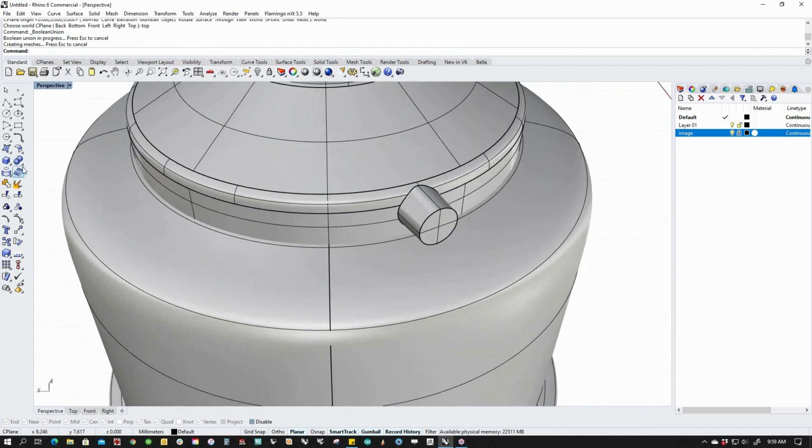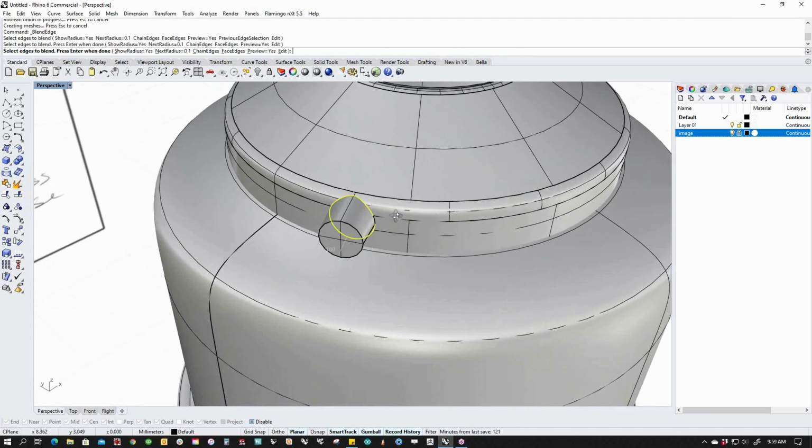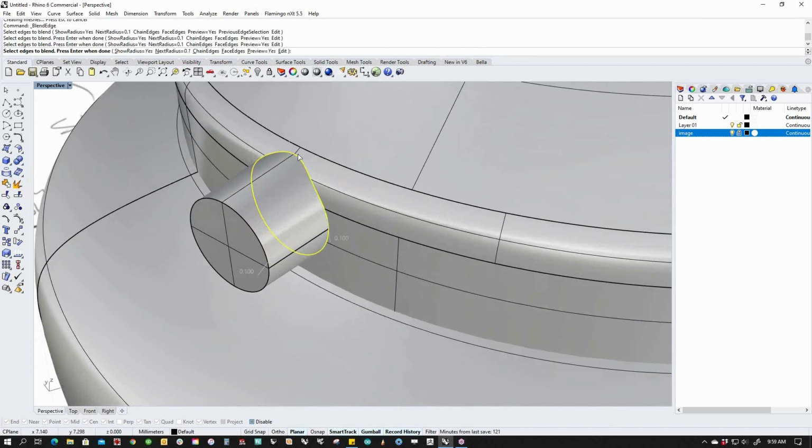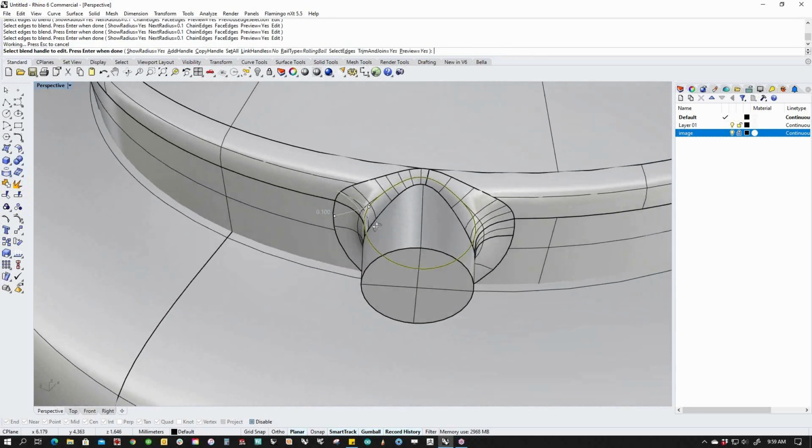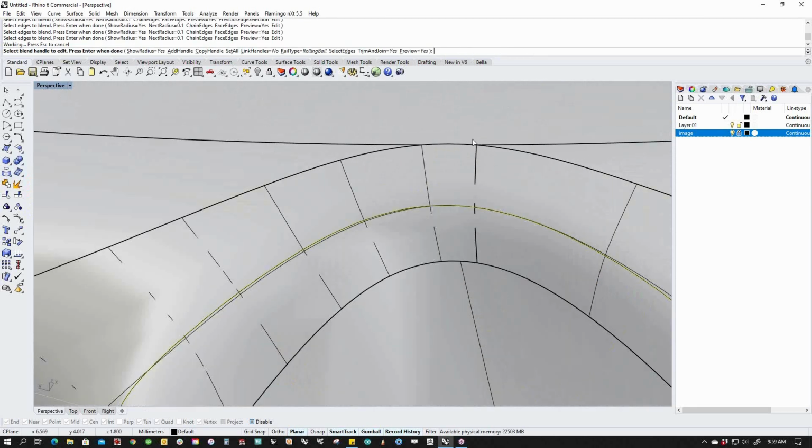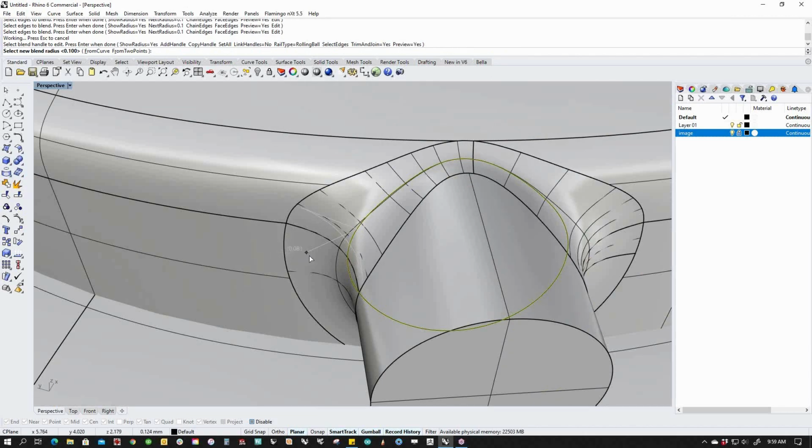We'll blend that off. And I'm going to run into a problem, and I'll show you how to fix it. But watch this. If I blend this, I'm going to overlap this surface, and it's going to cause a problem. Oh, never mind.